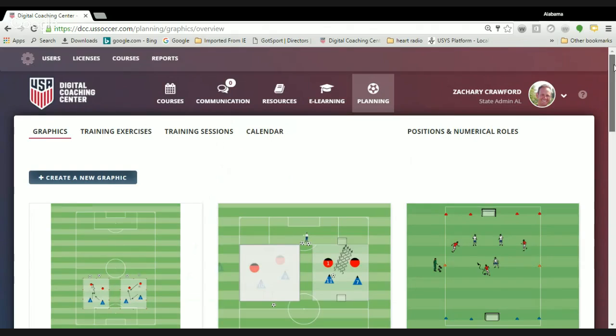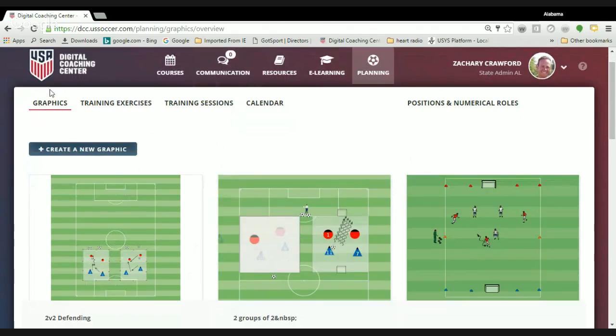Once you get to the planning portion, there are 4 main categories up here for you: graphics, training exercises, training sessions, and then calendar. The calendar is not really a function that you will use for the purposes of the E or the D license course, but it is a great tool for you to use whenever you are working with your team and you are trying to plan a microcycle or macro cycle of training sessions to put into your seasonal plan. So the calendar is there. It's a great tool if you want to use it.